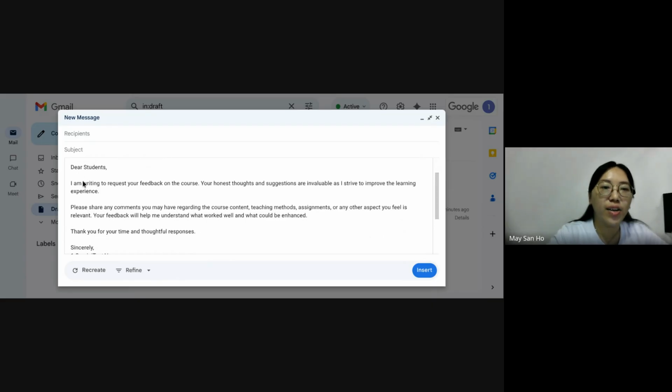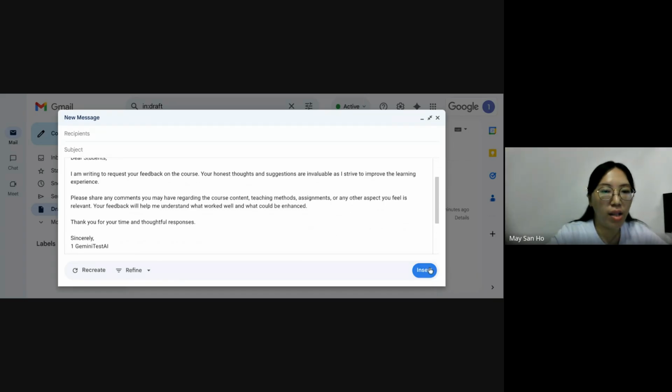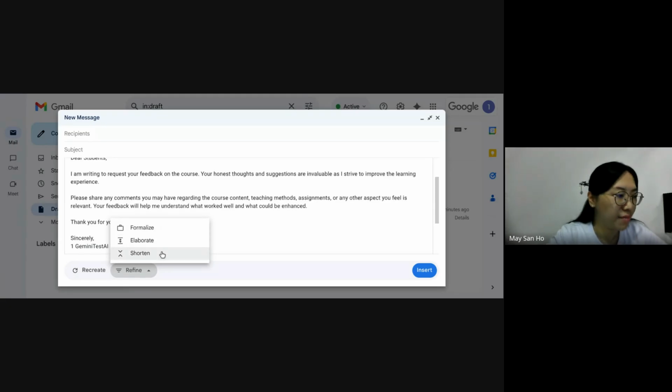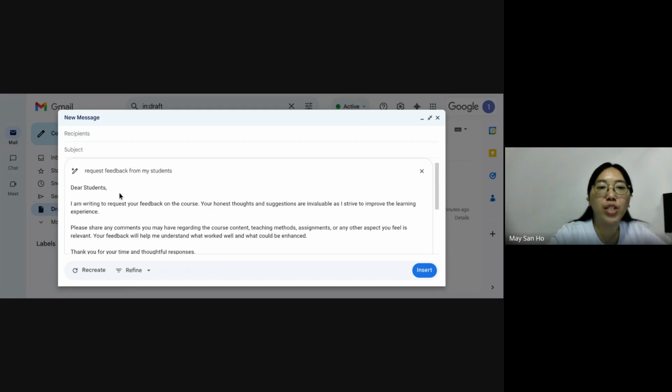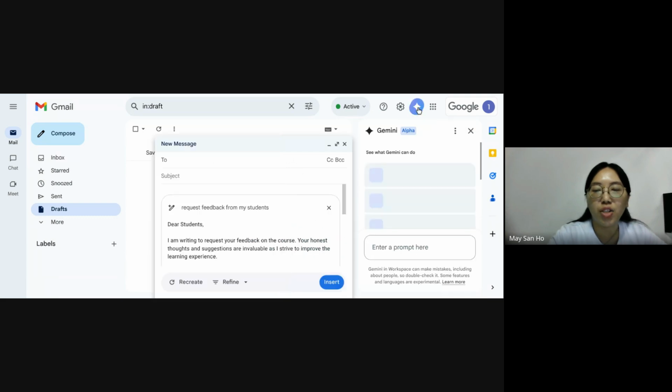So Gemini in Gmail will help you write the message. You can check whether you think this is good, and you can insert. If you want to refine, you can use this refine function to help you formalize or elaborate or shorten your email content. So this is the help me write function in Gmail. Next, at the top right corner you have these Gemini functions. You can ask Gemini to help you find files, or summarize the email. You can use this thing here.